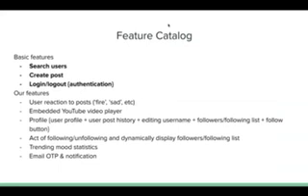So the feature catalog has three basic features that include search users, create posts, and authentication via login and logout. Additional features that we added were interaction via user reaction to posts, an embedded YouTube video player, viewing profiles, user profiles, following and unfollowing users, trending mood statistics, and email OTP and notifications.